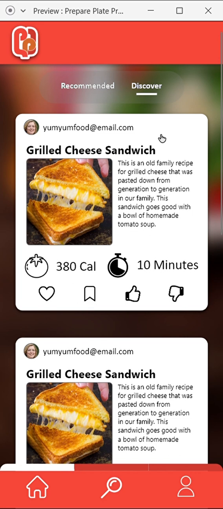It also has an image of a grilled cheese sandwich, which can be the image that the user posted when they made the post, and is useful for visually seeing what it's going to look like, as well as a description, which allows the users to read the person who posted's interpretation of the recipe. You can also see it has the estimated calories, and the estimated amount of time it's going to take to cook it.